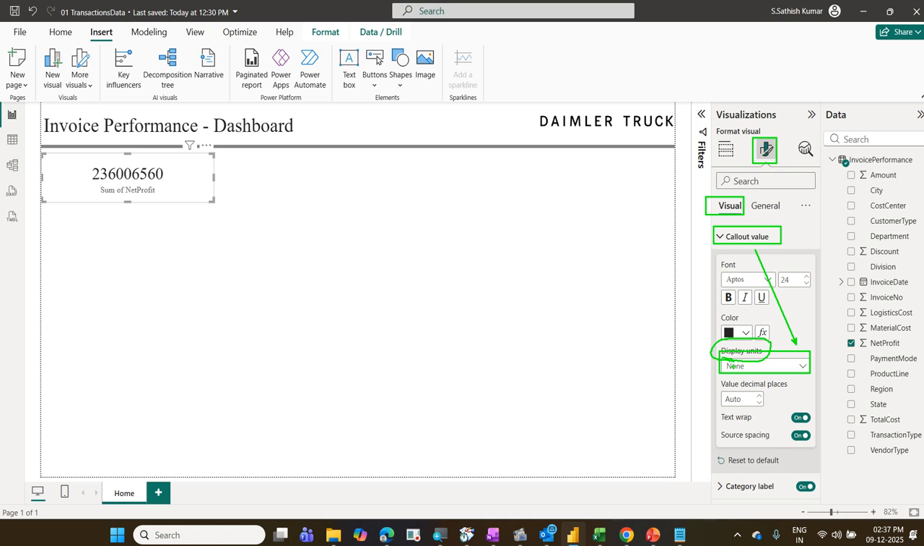Display units. Then, I don't like this title, sum of net profit. I don't want it. I want my own title on the top. So I want to switch off this title. So go to the same format. Switch off this category label. It's on. Switch off. I am switching off that category label. So that heading is switched off. I want to give my own title.